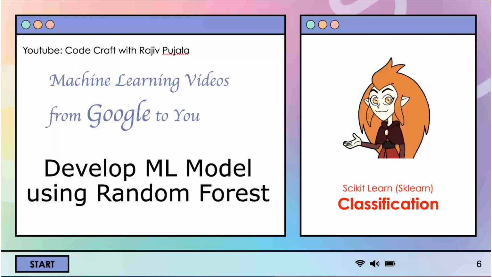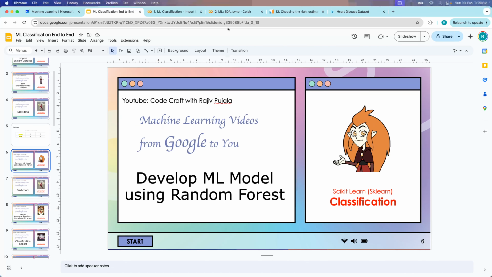In this video, let's take a look at how to develop our machine learning model. And this is our first ML model in this playlist. I hope you are excited, and I will try to explain this in very simple steps. Okay, let's quickly jump into our Colab notebook here.